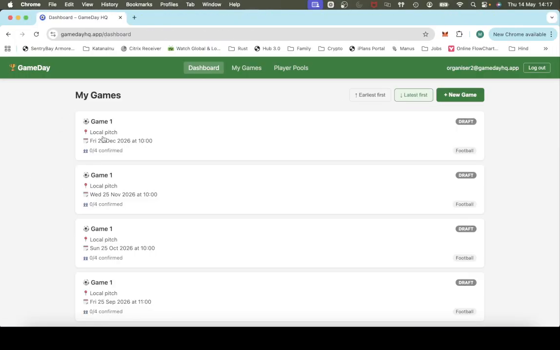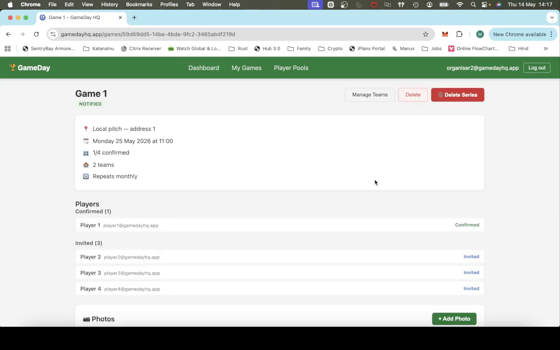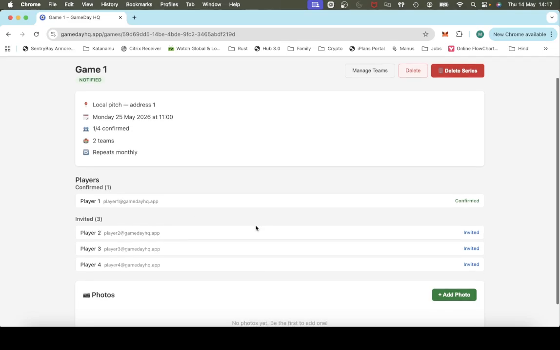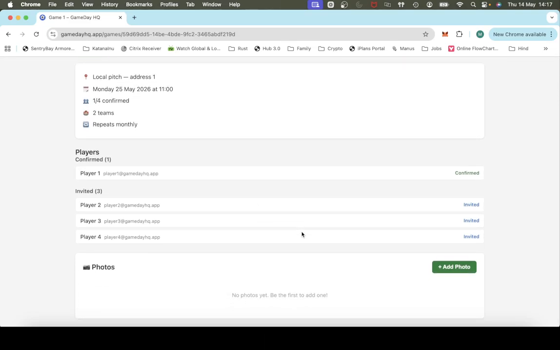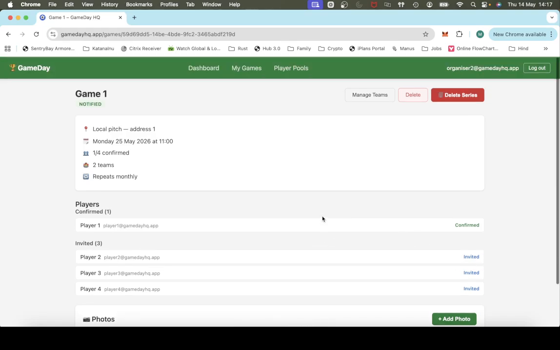So if we go to the dashboard, I select the next game. You can see that you have the list of players here and the status. And you can see that player one has confirmed that he's going to join the game. And then you can follow the status until you have all the players that have approved.